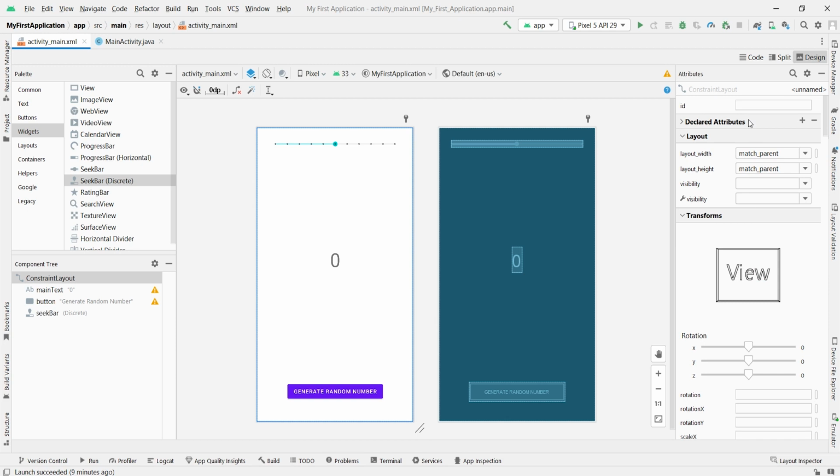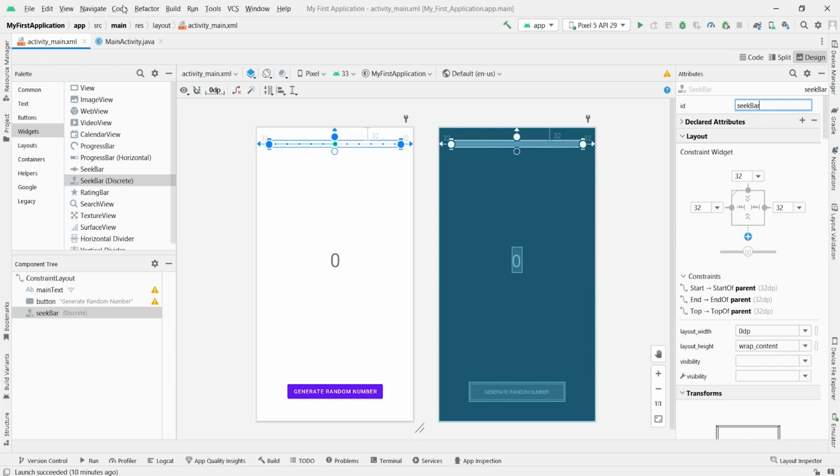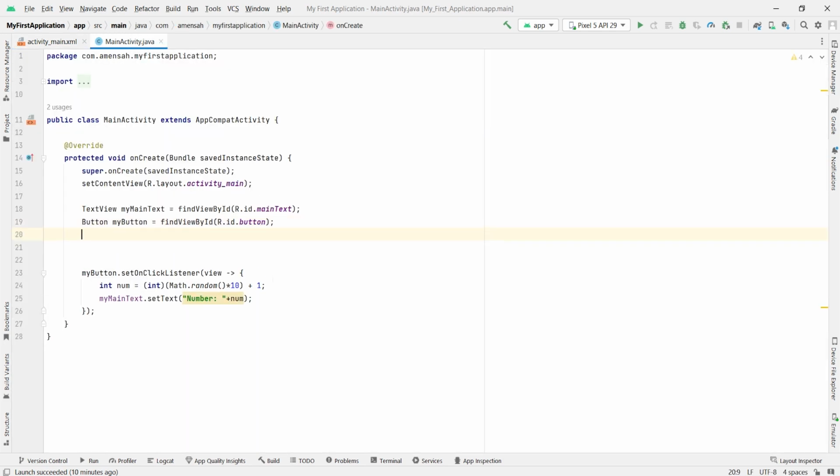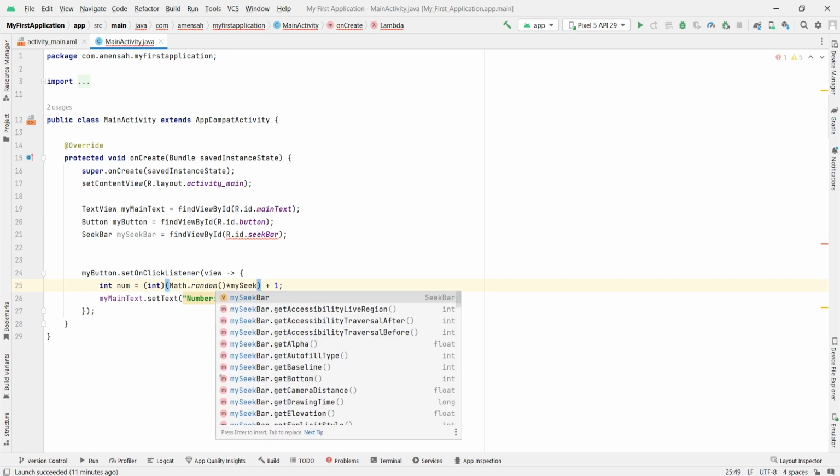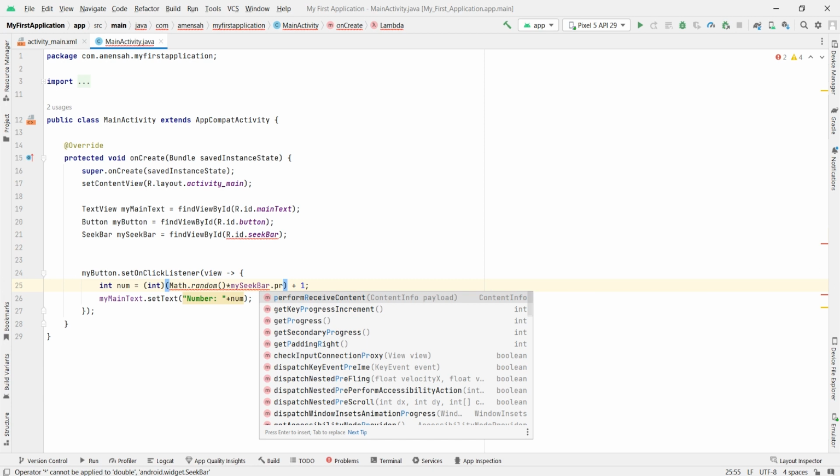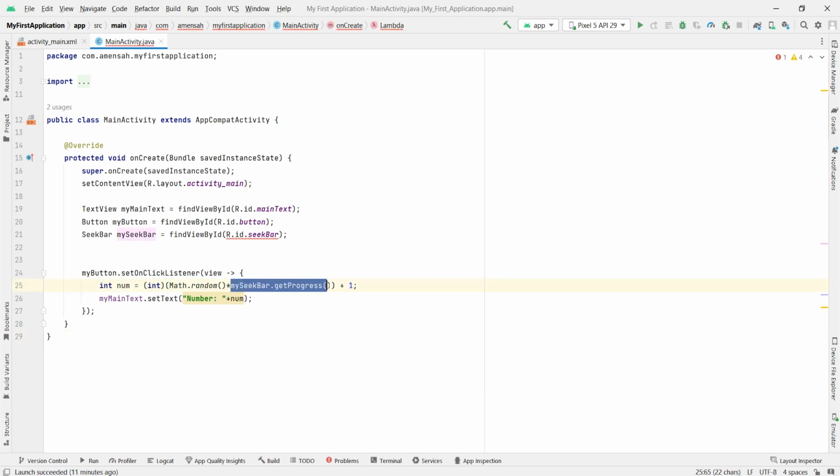Let's find the name. We'll call this the seek bar. So let's create the variable for our new seek bar. Now, instead of times 10, we're going to use the value of the seek bar. So it will look like this. So it's my seek bar dot get progress. Okay, so now let's go ahead and run our app again.